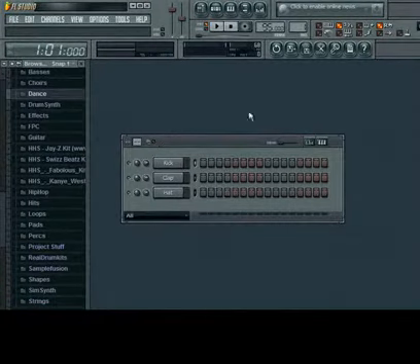So, for a hip hop beat, you basically want about a 95 tempo. This is the tempo area up here. You're going to click and drag up or down until you get it to the desired number, which mine's already there, so I'm not going to do it. Now, what I do is I start out by making a basic kick pattern.